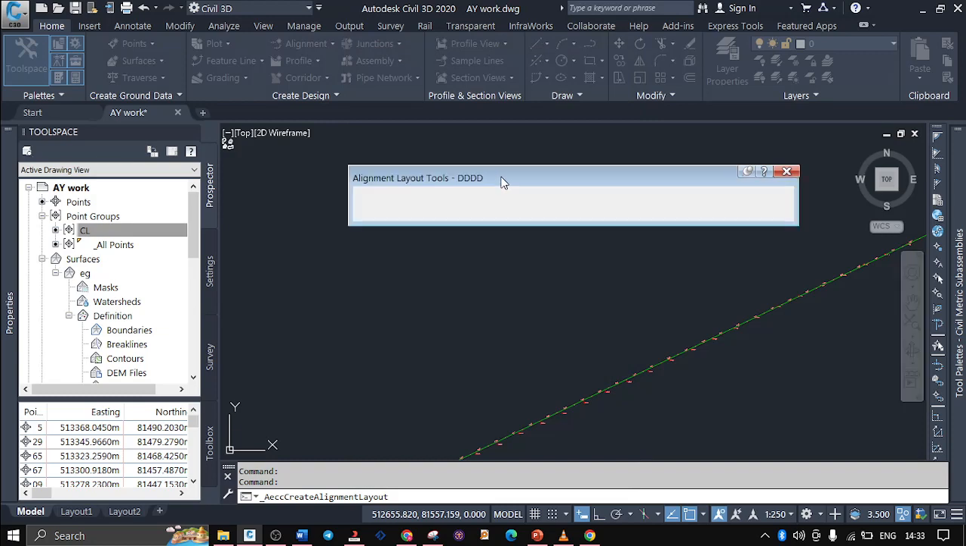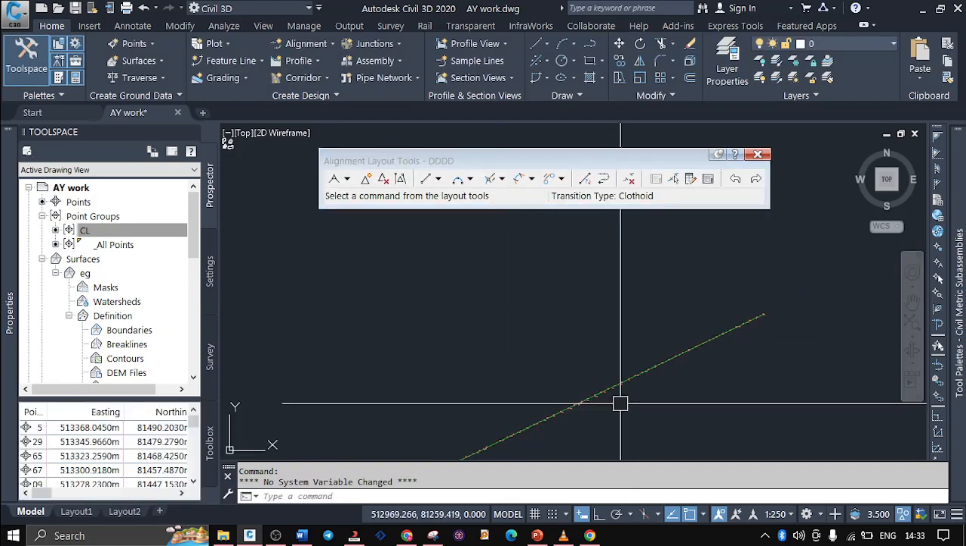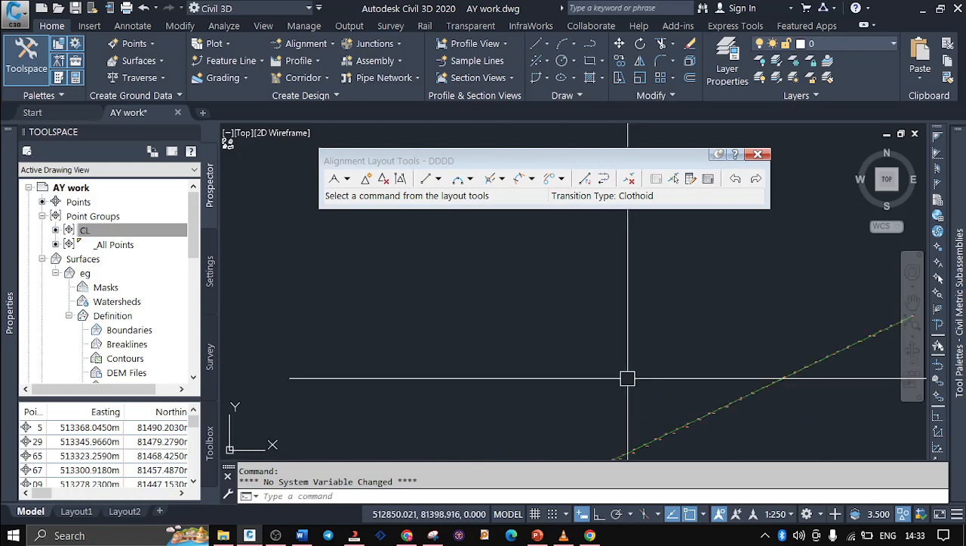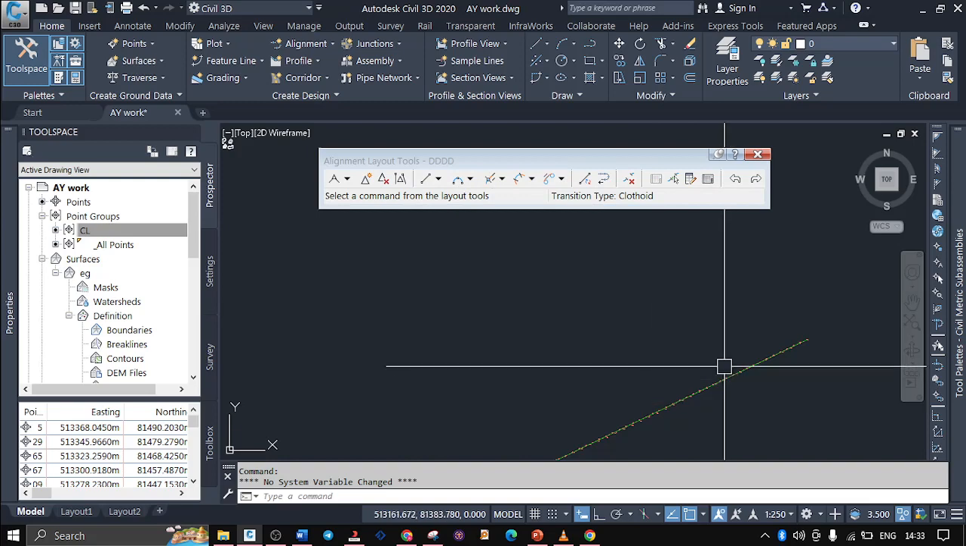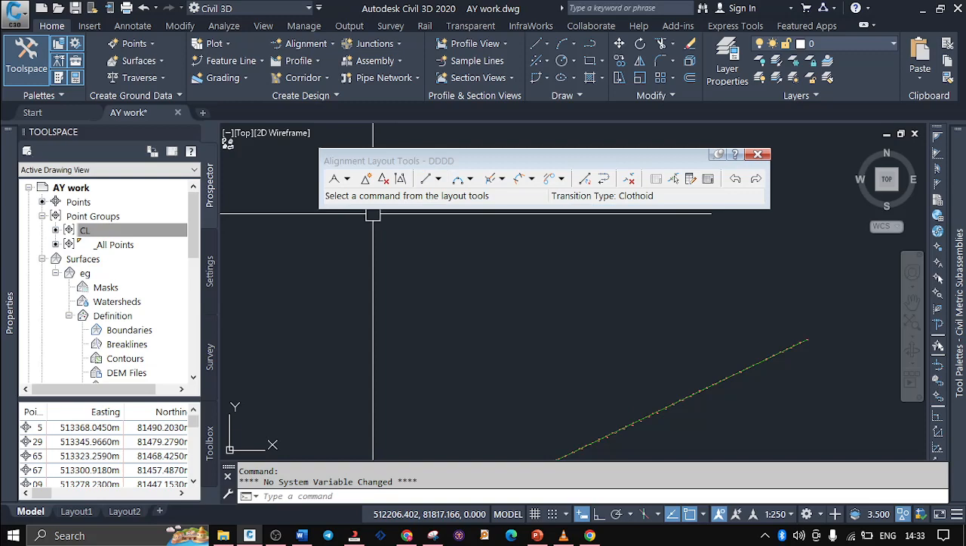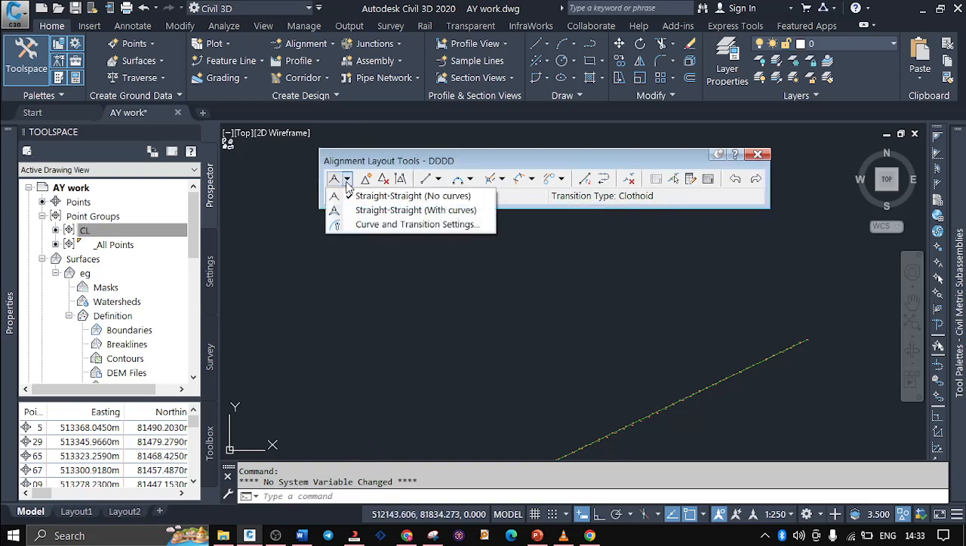Now we are greeted with this alignment layout toolbox. We have a lot of functions that we can do on this alignment. Remember, this is an example away from our work. This is our work, so I'm just going to demonstrate to you this other tool. This is method 2. Okay, so you come here at the first and you expand it. You come to this second option called straight with curves. Draw an alignment straight with curves.